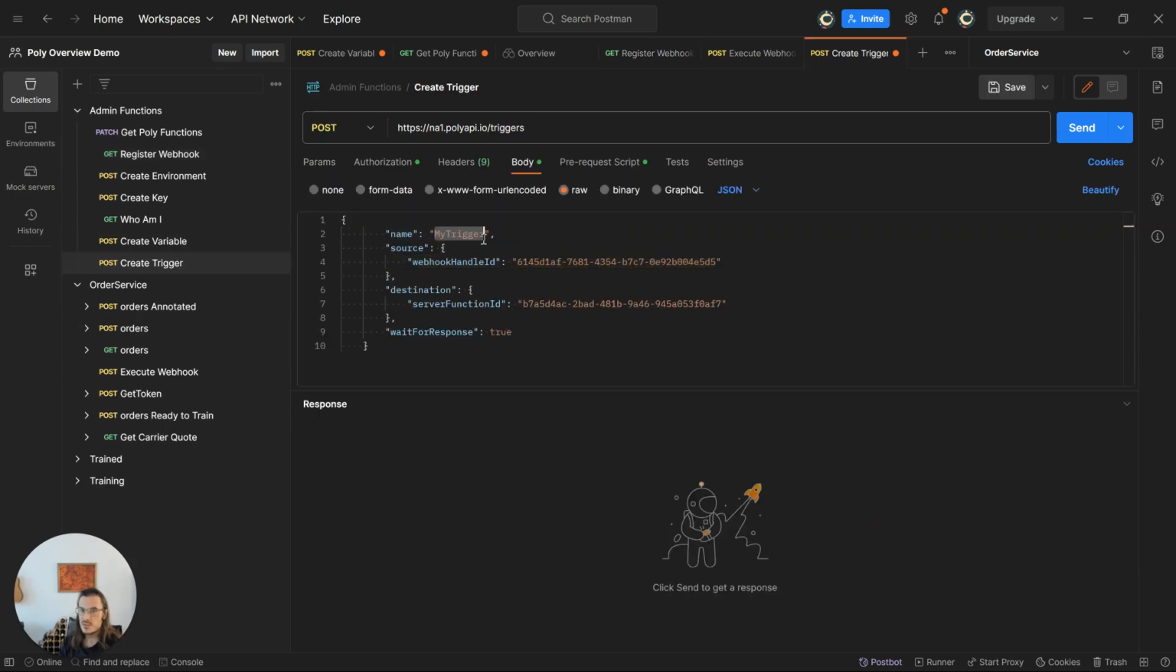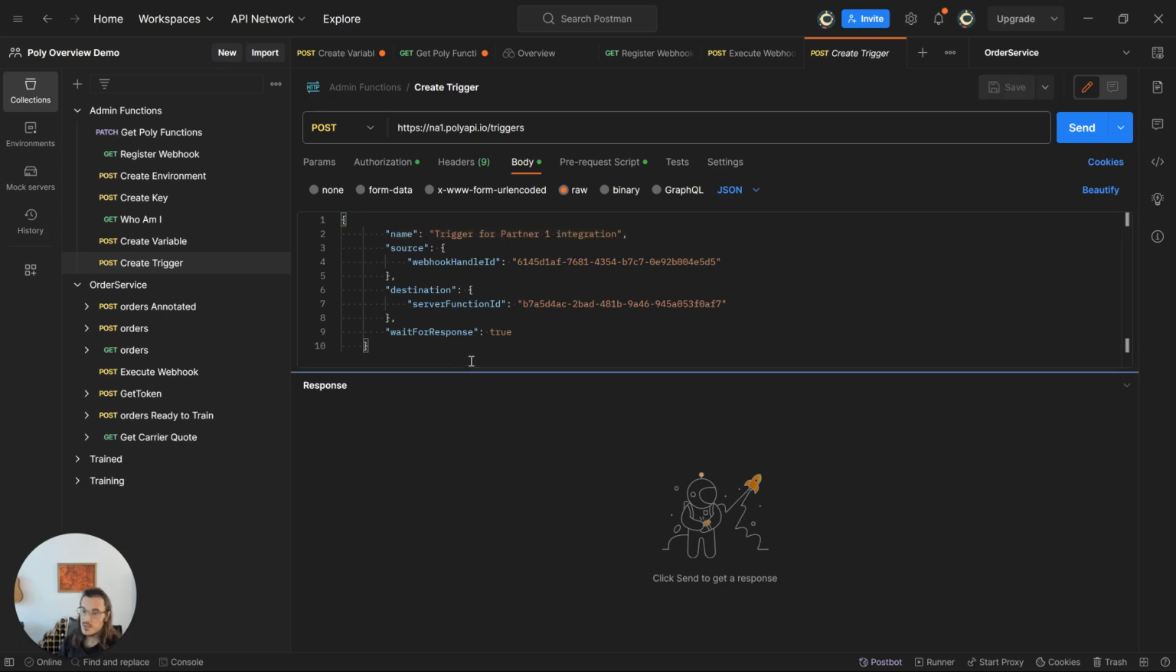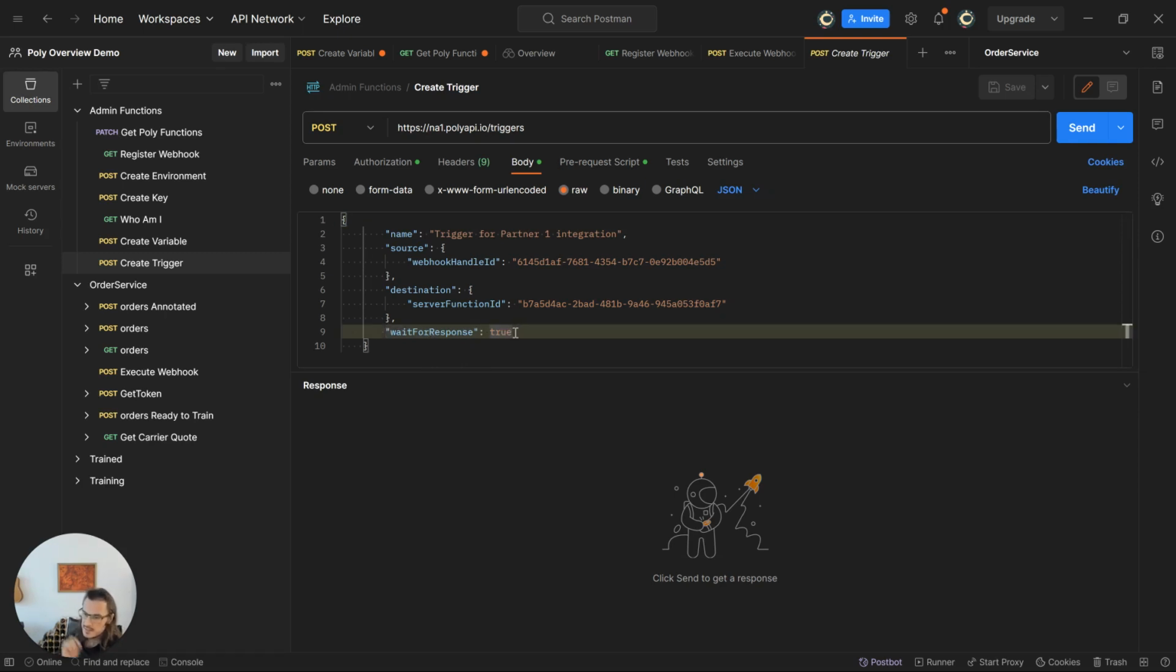And then we'll give our trigger a name just so we can remember. So let's call it the trigger for partner one integration. An additional thing we'll do real quick is just confirm that we want to wait for a response. What this means is it's not a fire and forget pattern. This is a request response pattern, meaning that when this trigger fires off a custom function, it's going to actually wait for a response, and then it's going to kick that response back to the sender. So we'll go ahead and have it set to be true. We won't notice anything different. It's still going to be a 201, but yeah, we'll go ahead and have that set to true.